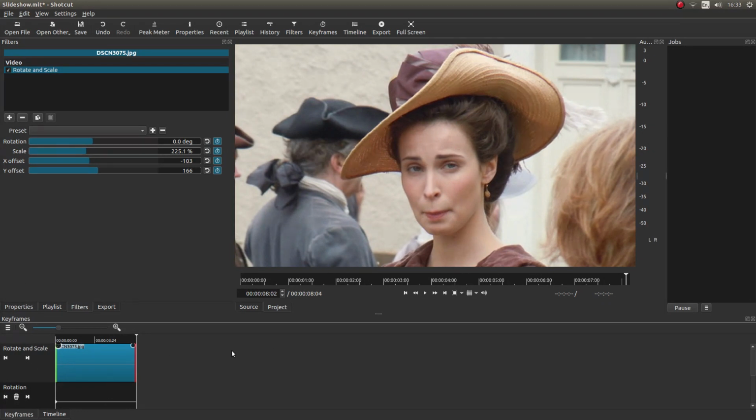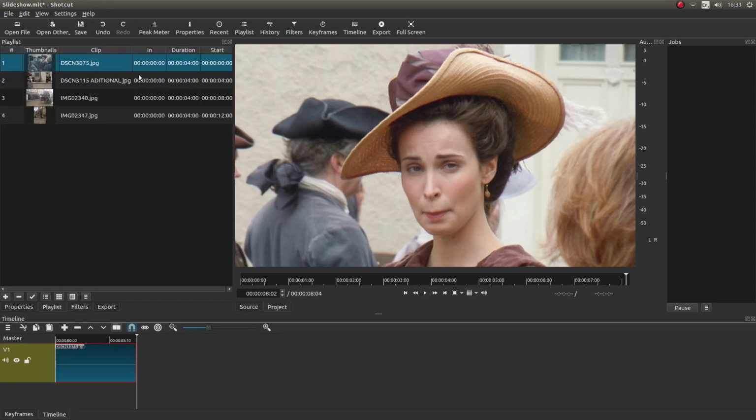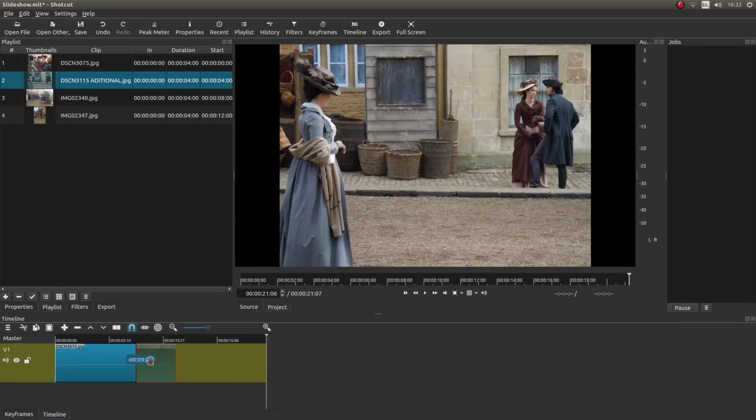Now at present, your timeline will be set at keyframe, so you'll need to left click on timeline, and then you'll have to go into your playlist to do your next one. So let's bring in another clip, drag it to the beginning, and then Alt and your left arrow button.